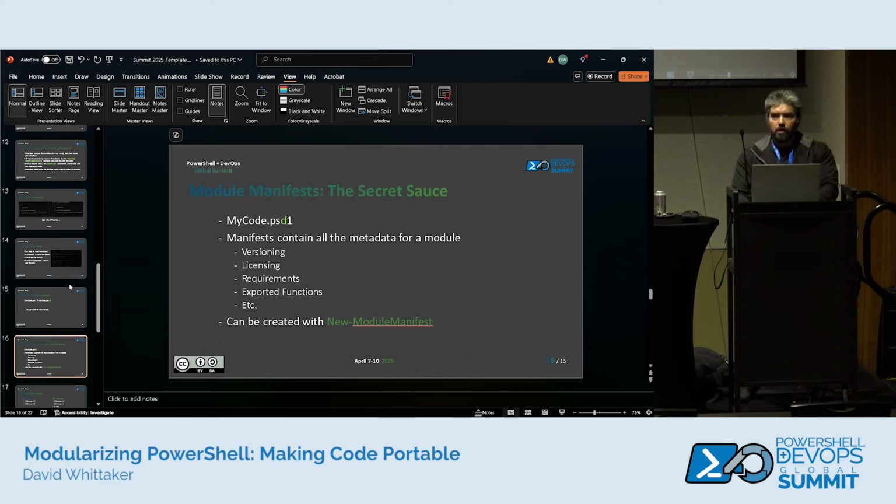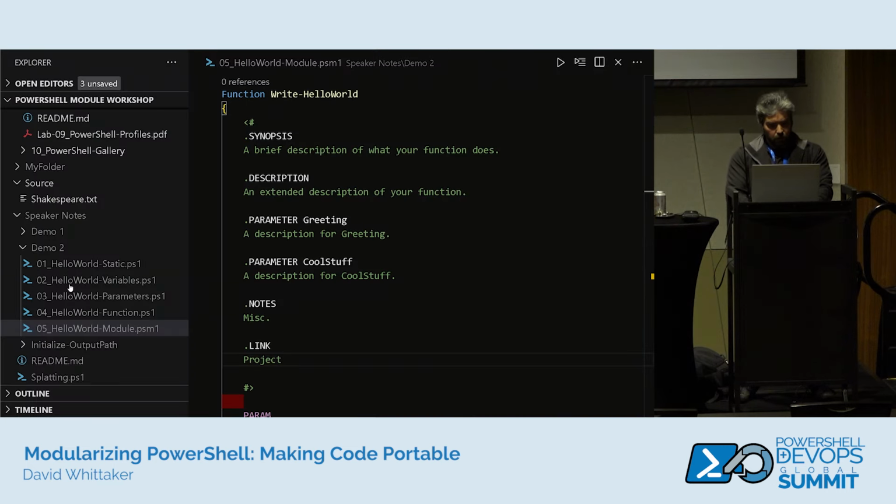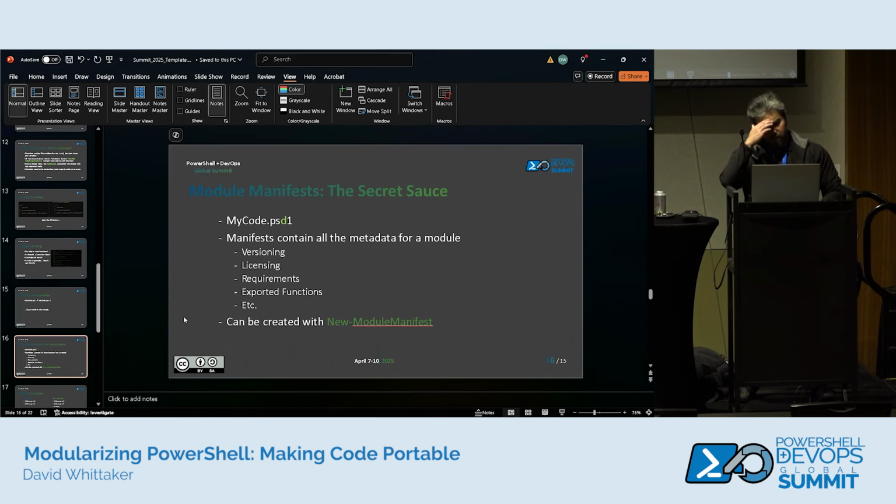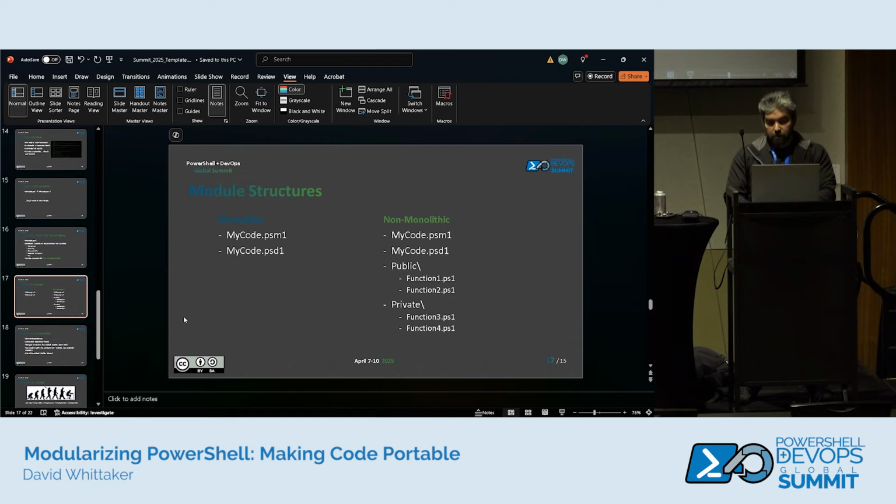All right, anybody know what a module manifest is? Nobody. All right, great. So a short description of it is it contains all of the metadata for a given module. And that might be things like versioning, it might be licensing, any external requirements that you have. Maybe you're requiring another module to be run or you need a certain version of PowerShell. It also allows you to choose which functions you export. There's a ton you can do with it, but this is really one of the places where the power of a module starts to come out. Any questions so far?